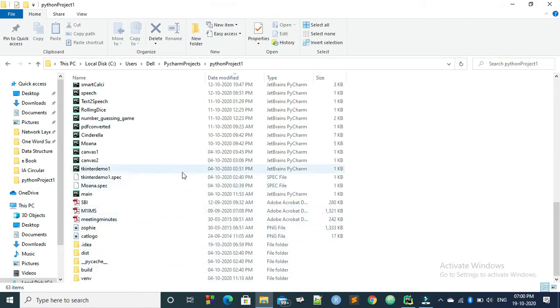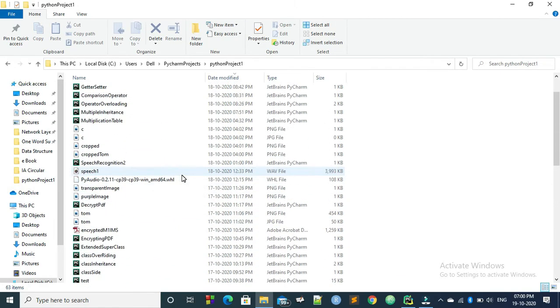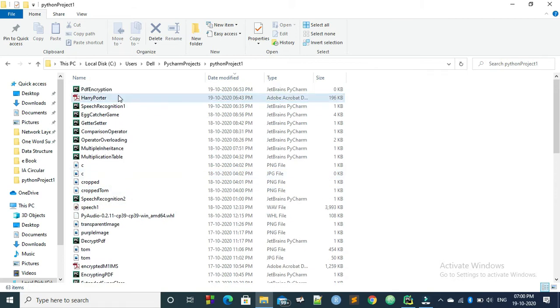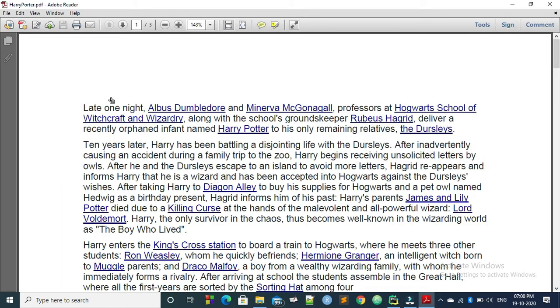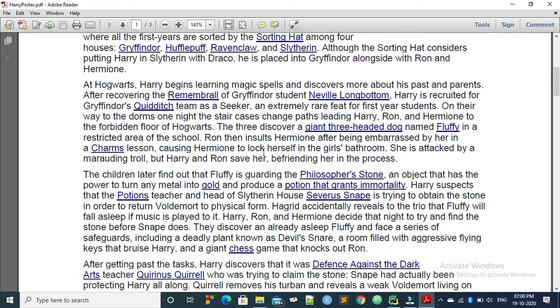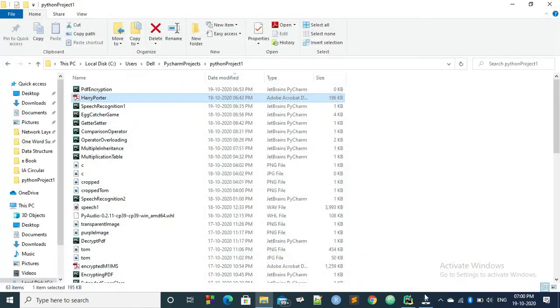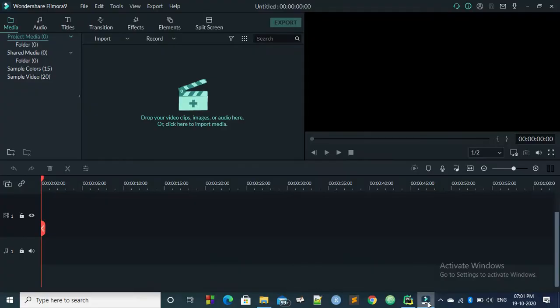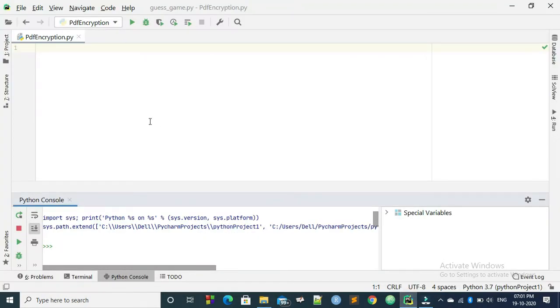Okay, in this path I am going to save the PDF, which is your Harry Potter. The PDF name is Harry Potter, and you can see when I click this PDF, it is getting opened, right? I have taken this from Wikipedia, so you can take any PDF that you want.